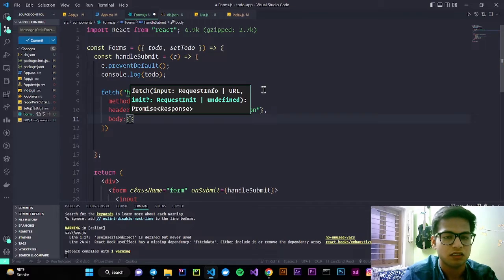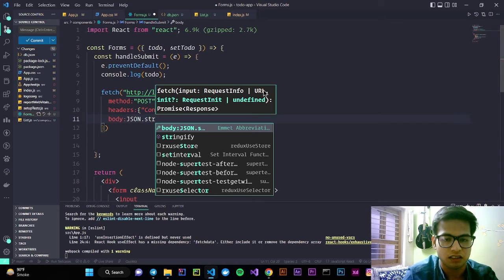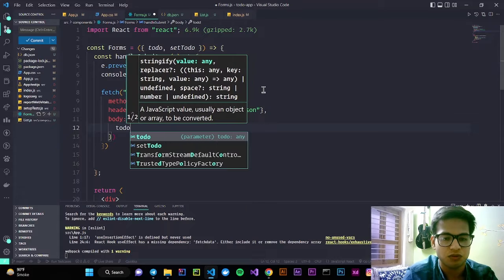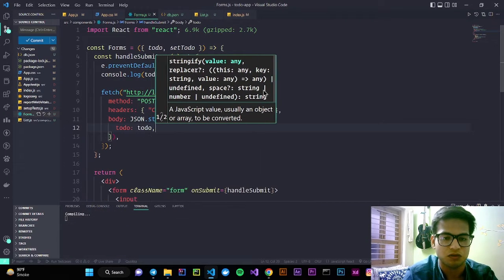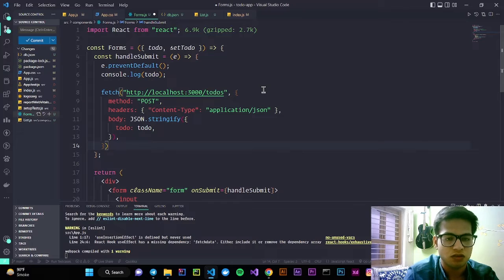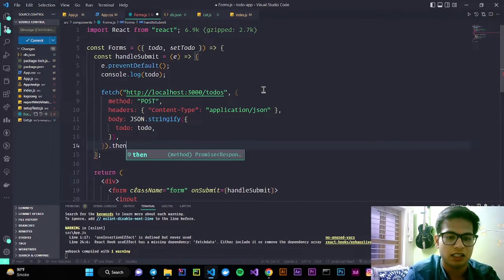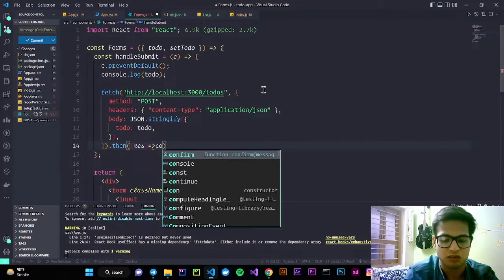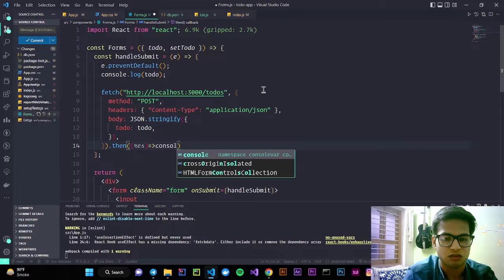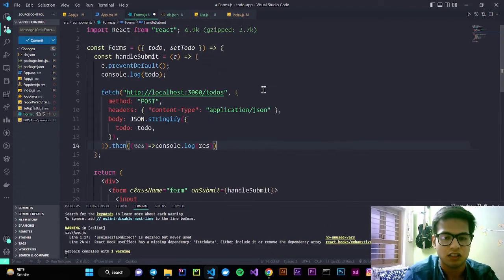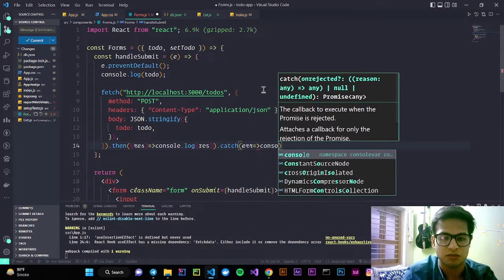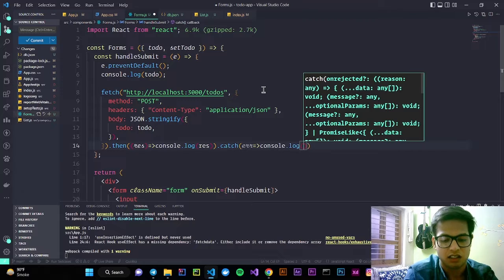Also we have to provide the body. So in the body we will provide JSON dot stringify and our to-do, the item to-do. Also let's take the response. So let's print the response, console.log. Let's print the response here. Also catch the errors. So let's print the error.